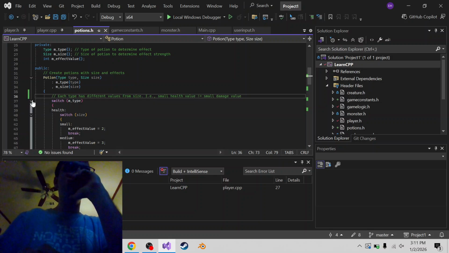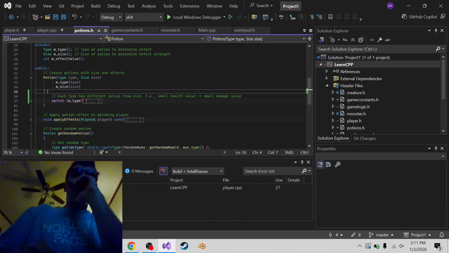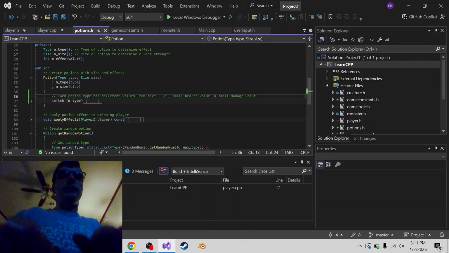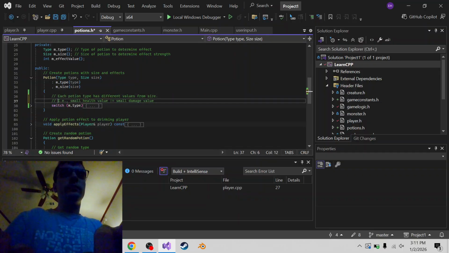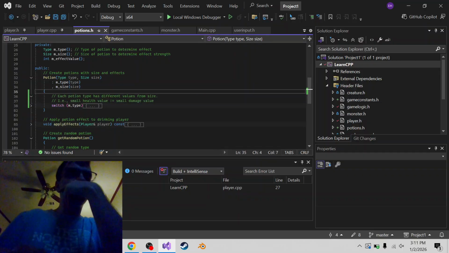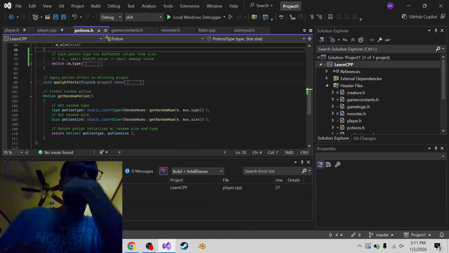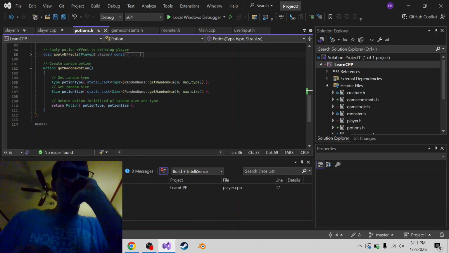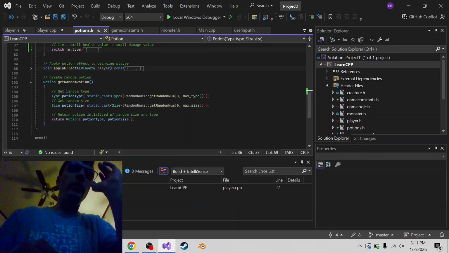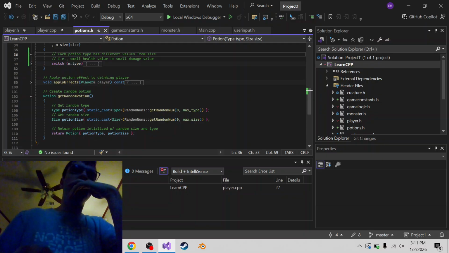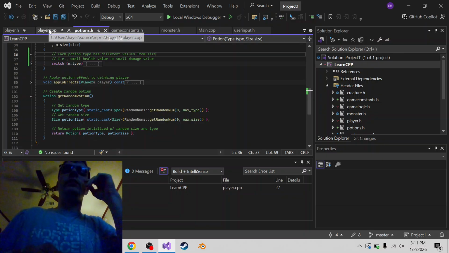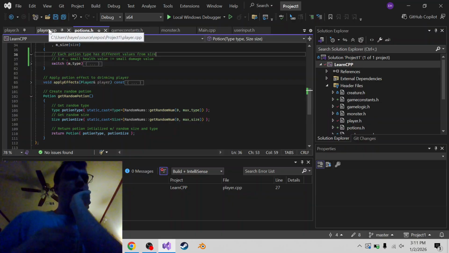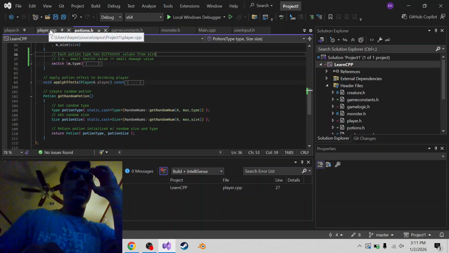Cool. Potion type. Okie doke. So we can use the potion class to get a random potion. And then, that's where I was at. I was at this infinite loop of inclusion.